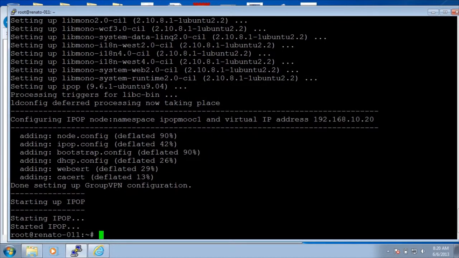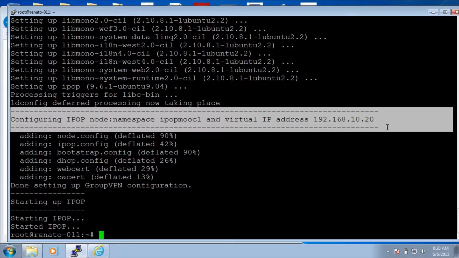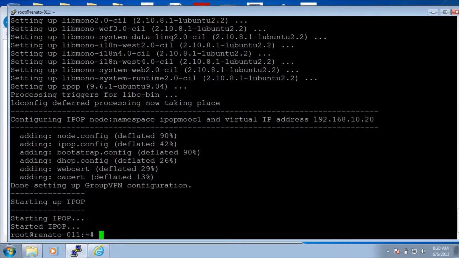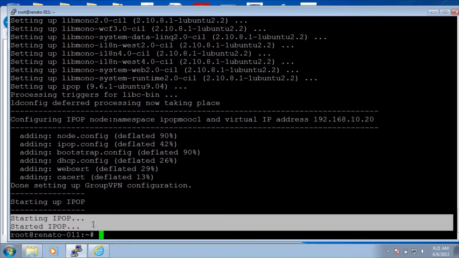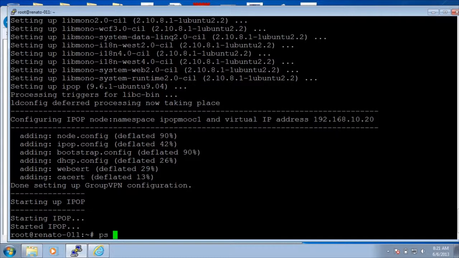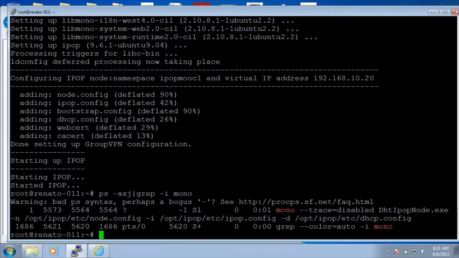So here, after the installation completes, the script that we just ran sets up this virtual machine to connect to this namespace and to use this IP address. And it sets up IPOP and starts the IPOP application on this virtual machine. So you can see IPOP running. It's this process here, user level router running under the mono C# runtime environment.